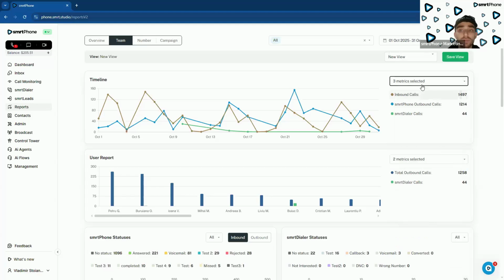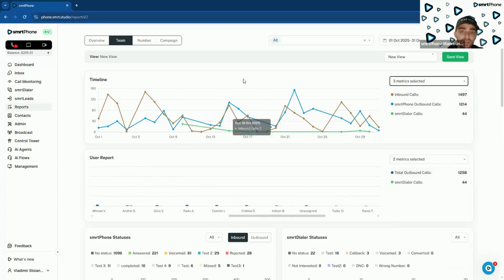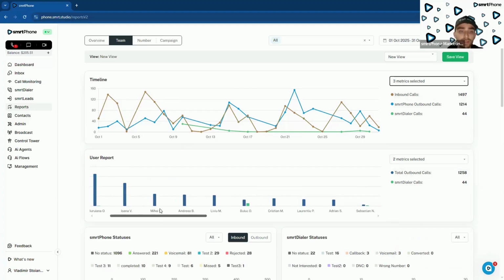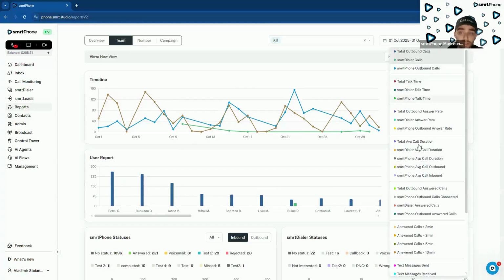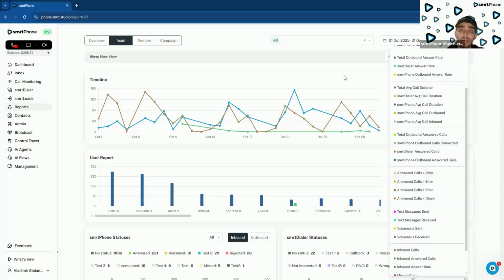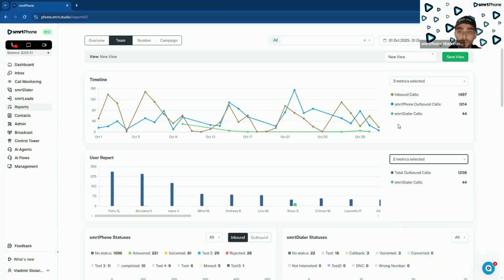The system allows you to choose up to 5 metrics on this section, which is the timeline that shows you in a chart. And then we have a graph below that splits between the users, the entire activity. This is summed up. So this is split between the users and shows you, again, up to 5 metrics that you can choose from. And what I always recommend when it comes to reporting is setting up views.